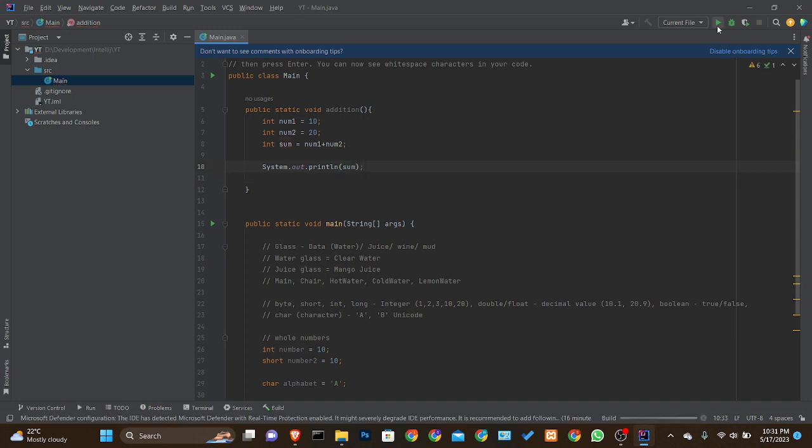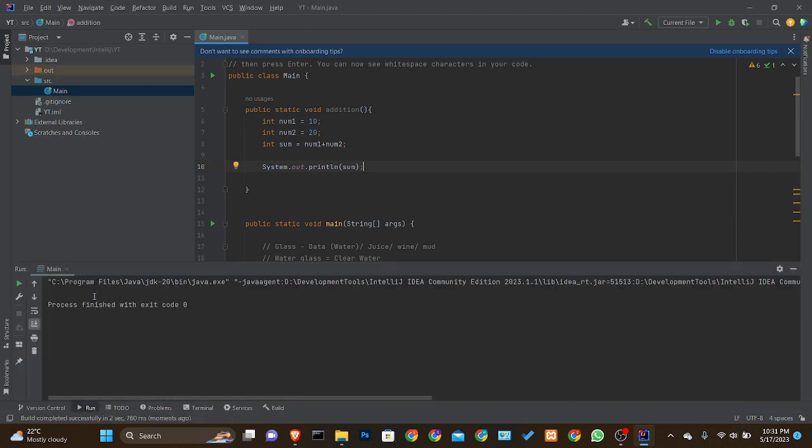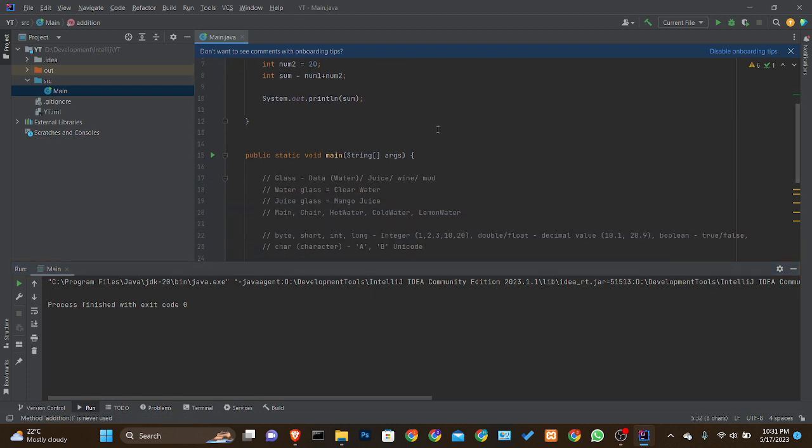Let's run this, but it will not give us any output. Okay, so here is nothing. Why? Because we have just created the method, but we haven't called the method. So in Java, everything starts from this main method.